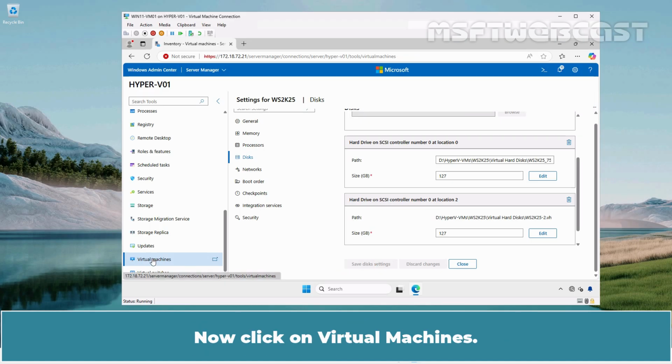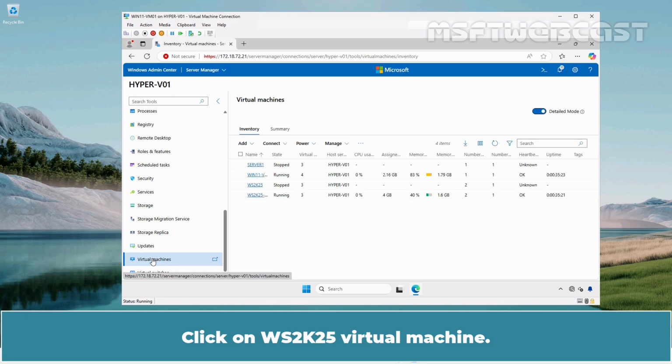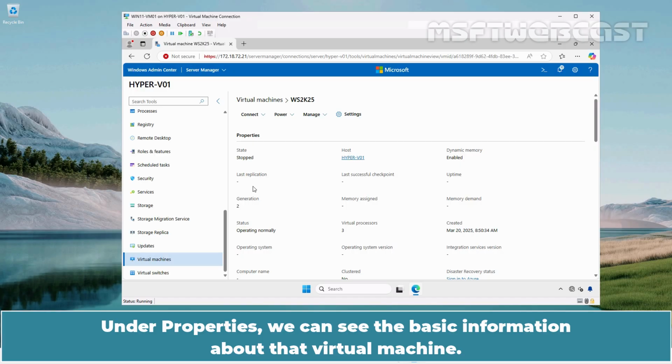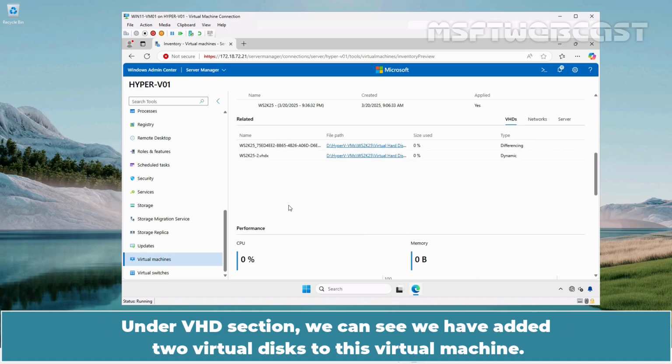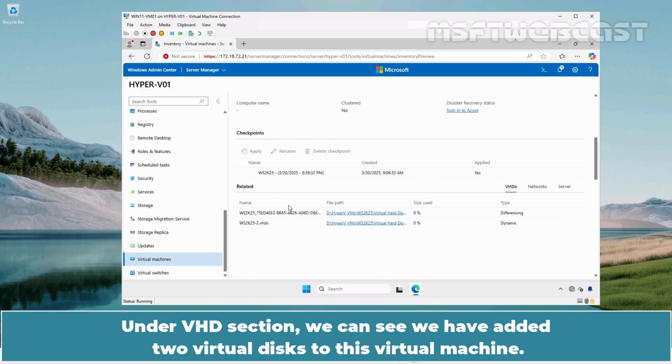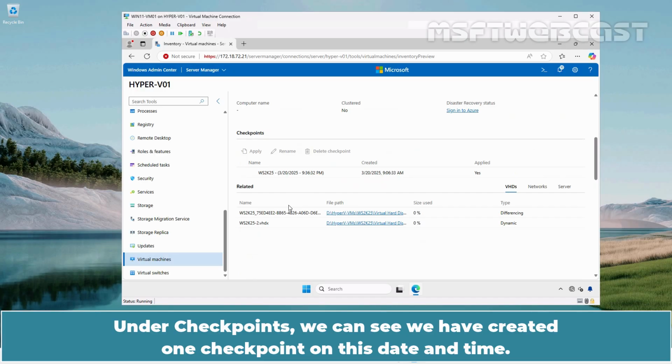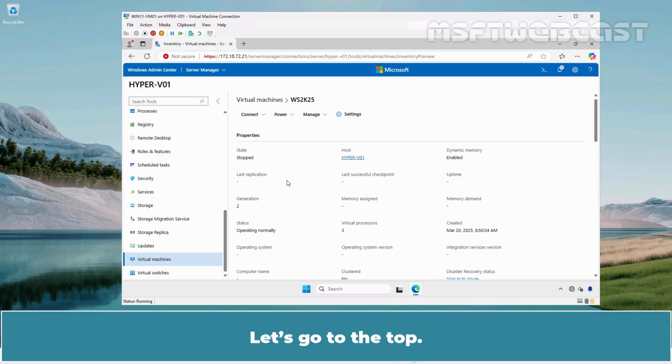Now click on Virtual Machines. Click on WS2K25 Virtual Machine. Under Properties, we can see the basic information about that virtual machine. Under the VHD section, we can see we have added two virtual disks to this virtual machine. Under Checkpoints, we can see we have created one checkpoint on this date and time. Let's go to the top.